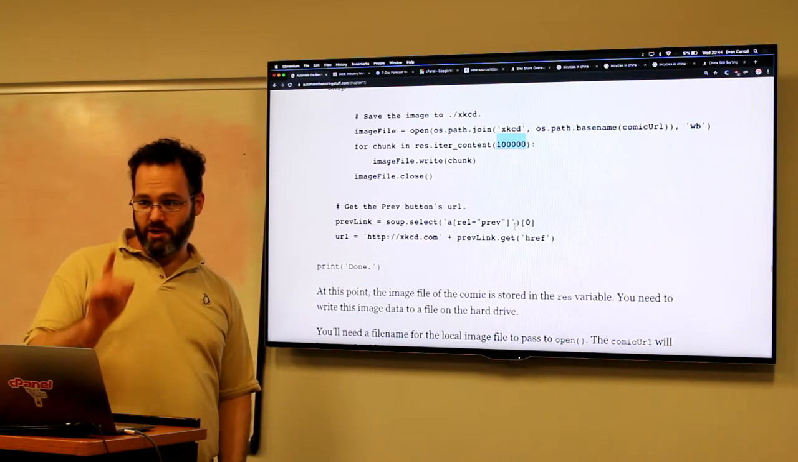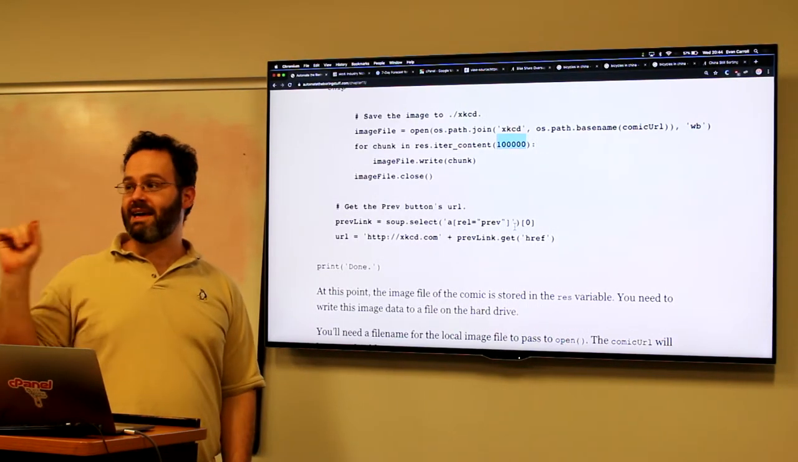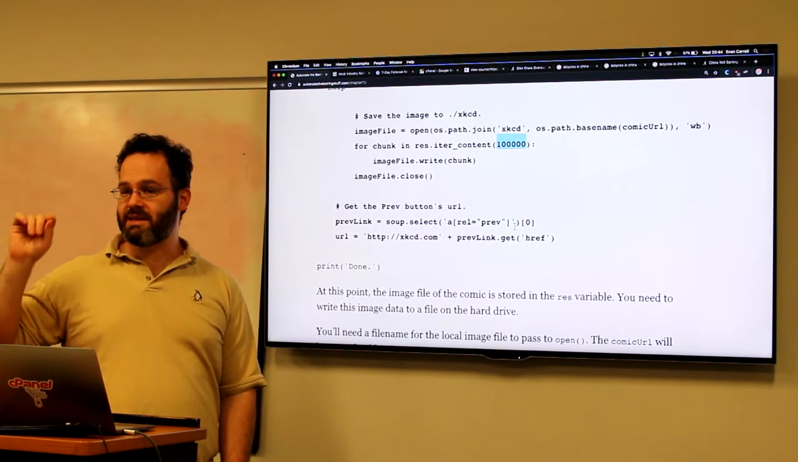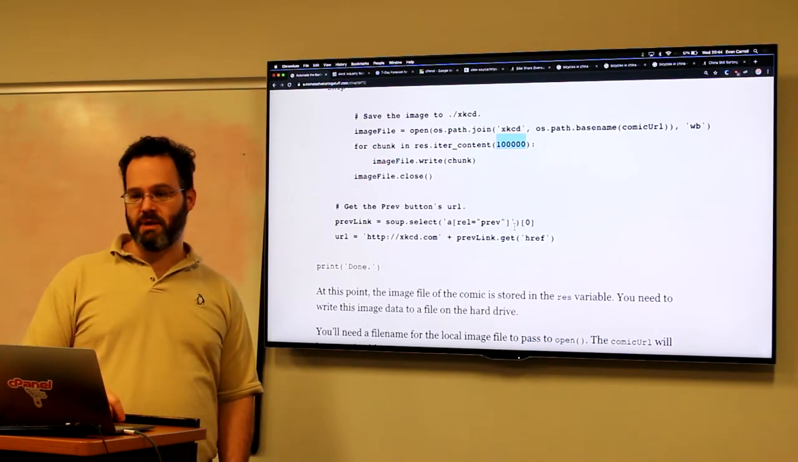and we can treat anything like bytes. You can only treat text as text, right? So if you say that something is text, it has to be text. But you can treat either text or bytes as bytes.